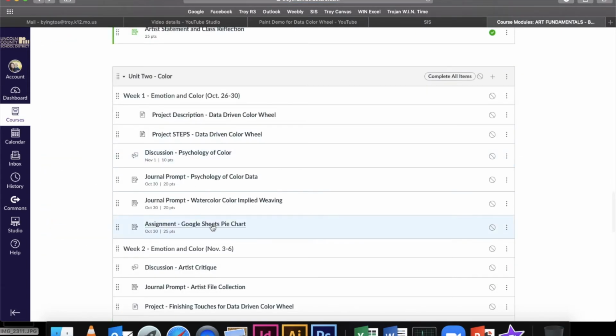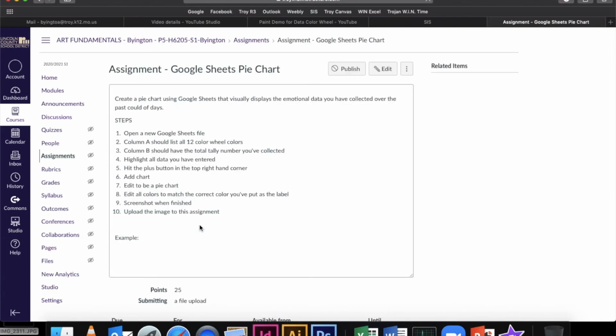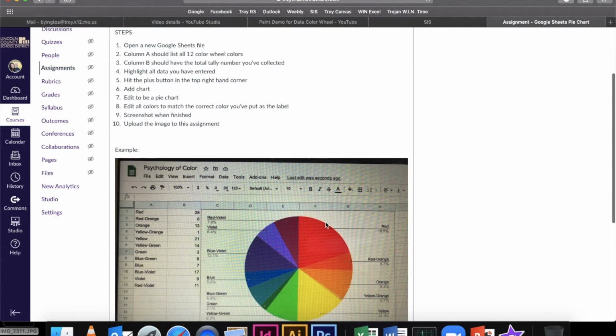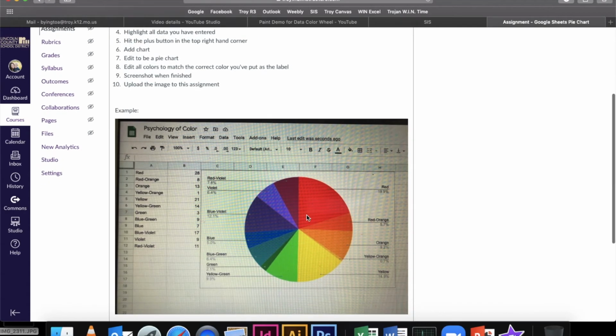And then this one isn't a journal prompt. This is an assignment on your iPad. You need to go to Google Sheets and create a pie chart based off your data. In column A, you'd put all your colors, and then in column B, your tallies of how many you had for those 2 to 3 days. So for red, how many times I felt the loving emotion: 28 times over 2 days. Red-orange, accomplished, is 8. Your emotions will be different than mine.